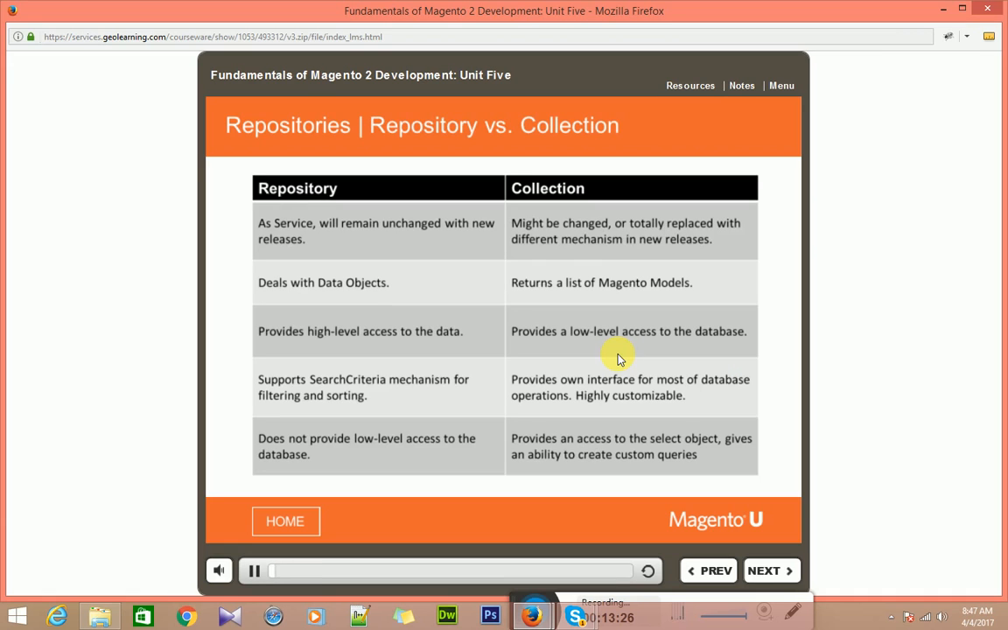This chart presents a high-level comparison between repositories and collections, highlighting some of the facts we have already discussed. As repositories are services, they will remain unchanged with new releases, making upgrades easier. That is not true of collections. Repositories deal with instances of data objects, not models.